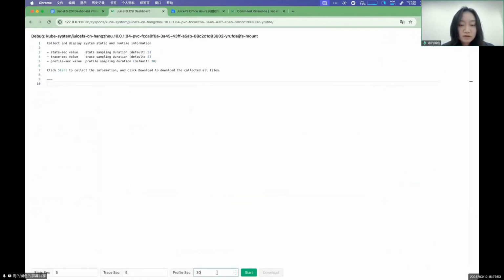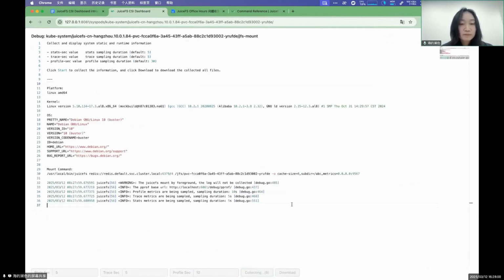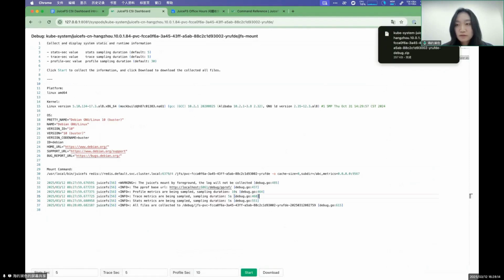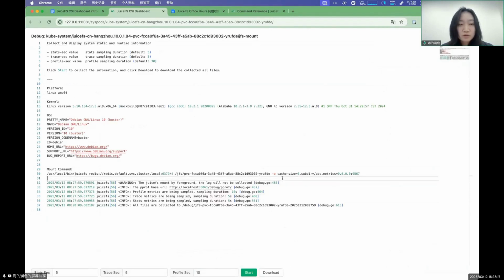We can set it up, for example, to start executing in about 10 seconds, and it will begin collecting some debug information. You can download it and analyze it yourself, or you can hand it over to our team to help analyze the issue.